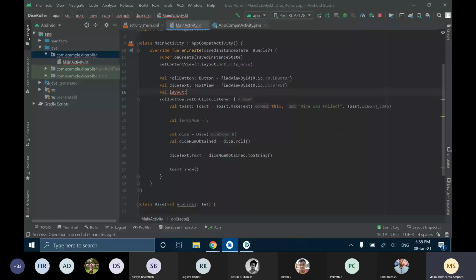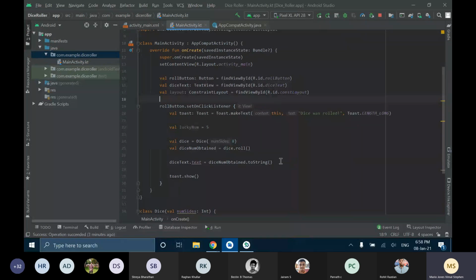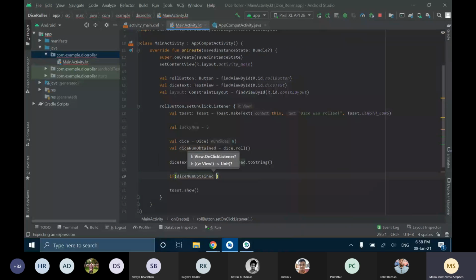Layout of the type constraint layout, and I find this view by ID constraint layout. Okay, I have this layout now, and now I'm setting the text of this dice text to the number that was obtained. I'm going to check if this dice num obtained is equal to the lucky number.